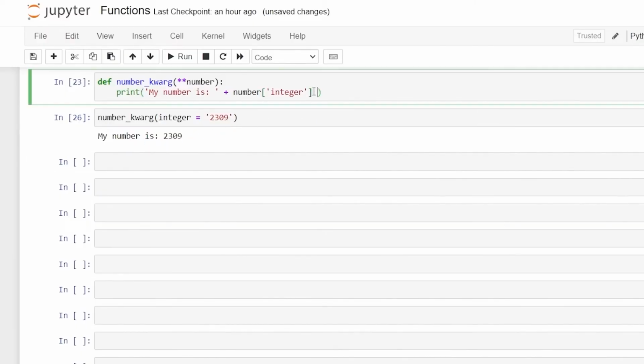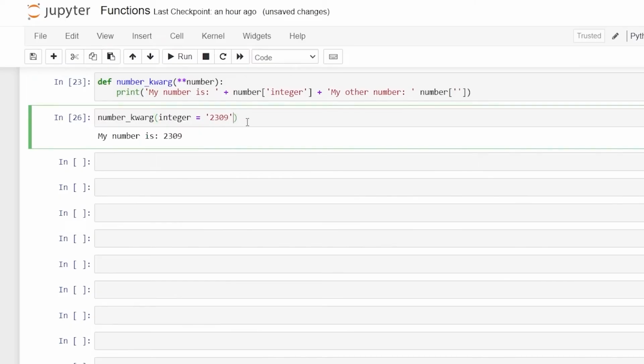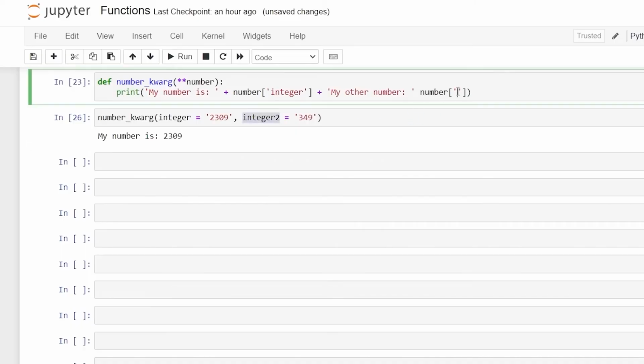Now we'll say "my number is 2309." Then we're going to add, we'll say plus, and this isn't going to look great, but we'll say "my other number," because this will all be in the same line. That's okay. My other number, and then we'll say number, and we can specify again what we want in there. So now we can go down here to where we're calling it. We'll just put a comma, and we'll say integer 2 is equal to, and we'll do a random number. And then we'll put integer 2 right here. And then we'll add plus right here so we don't error out.